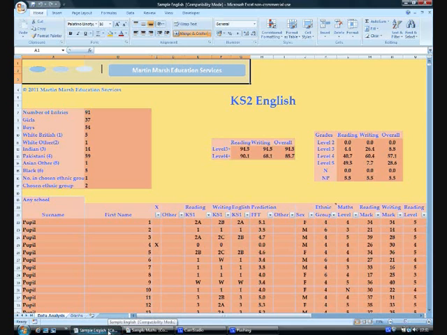Thank you for taking a few minutes to have a look at a piece of software which will enable you to do an analysis of your Key Stage 2 English and Maths SATs results. First of all, let's look at the English software.